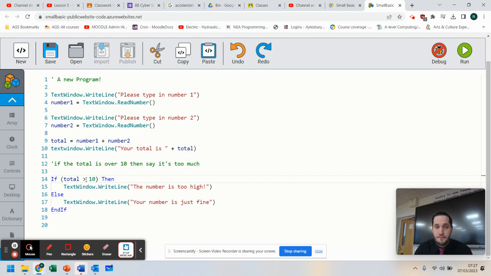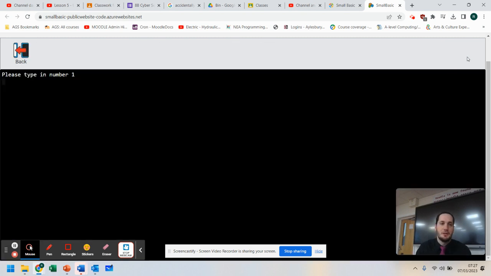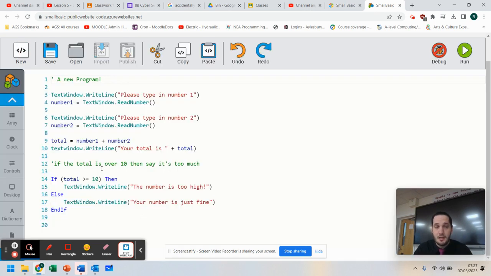So the thing to bear in mind here is you can do multiple conditions, all right? What I can do is I can do greater than or equal to 10. So if the number is still number 10, it's too high. Because if I put 5 and 5 in now, it says the number is too high. So you can actually combine multiple operators. I can also do less than or equal to 10, and I can say whether the number is too low.